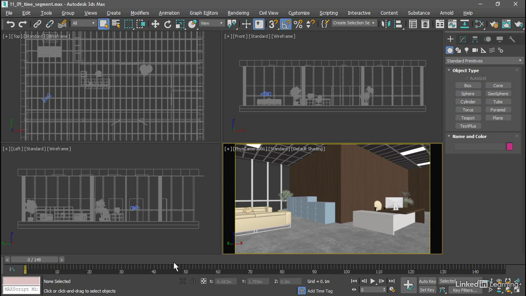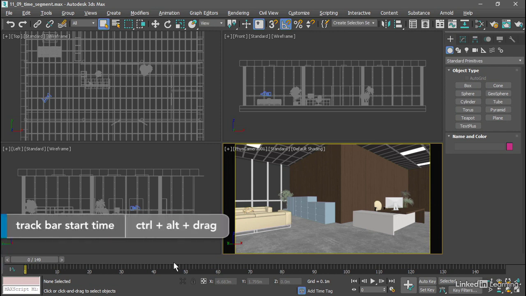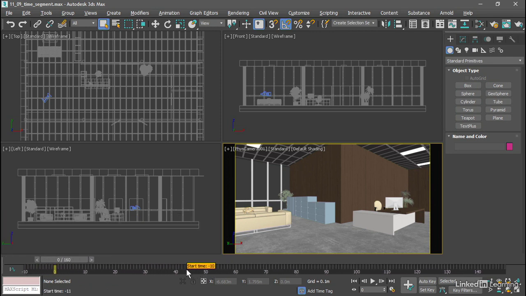To change the start time, hold down Control and Alt and drag with the left mouse button in the timeline. And you can see a little tooltip displaying the new start time. Notice that we can actually go into negative numbers. If we scroll over here, we can go into time before frame 0.